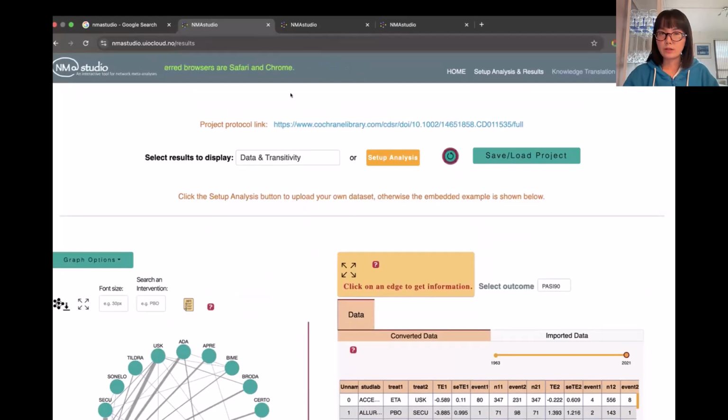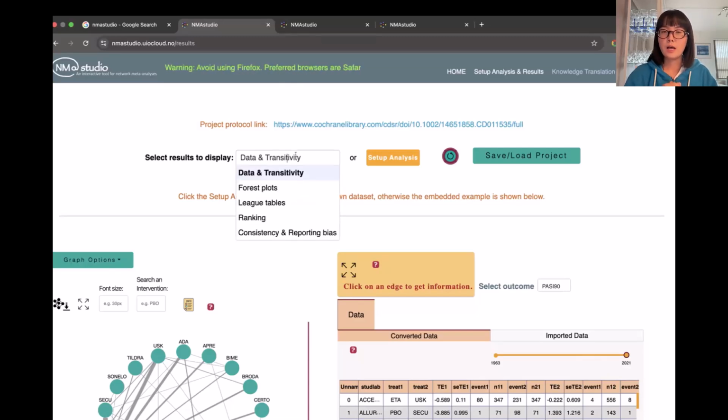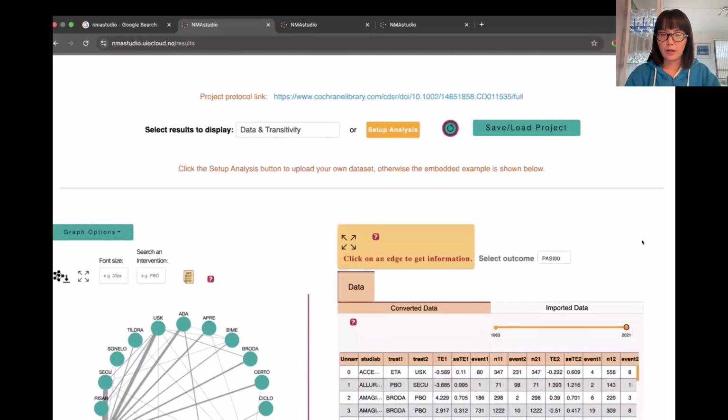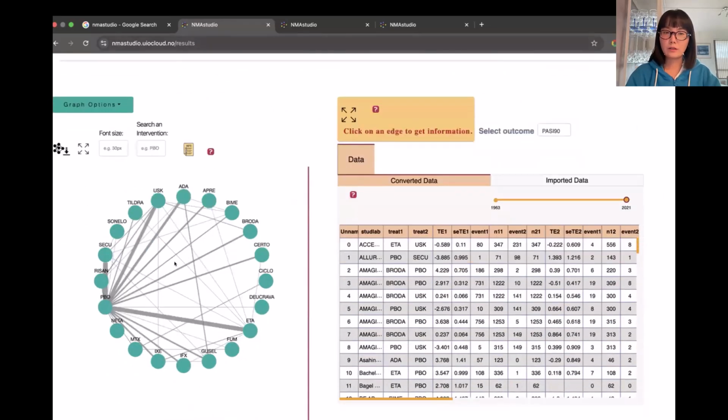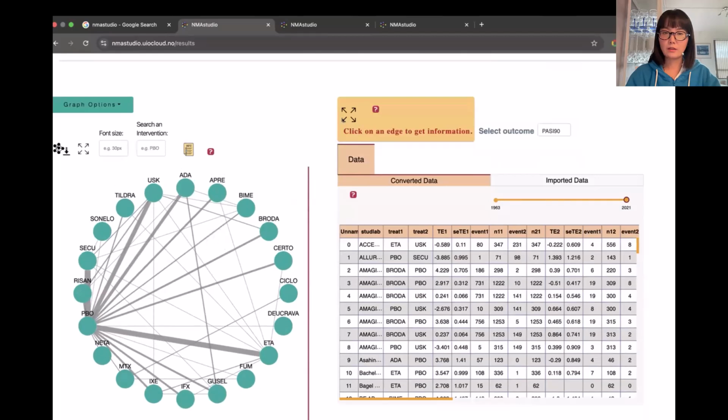Okay, so in the results page, the first thing is a protocol link. If you provide the protocol link, it will be here. Otherwise, it will show you a warning message saying that you didn't provide any protocol link. Then we include a drop-down list for you to select which groups of results you want to display in this page. The first one is data and transitivity. If I scroll down, you will see on the left side we include a network diagram. On the right side, it includes the data, both converted data and the data you provided.